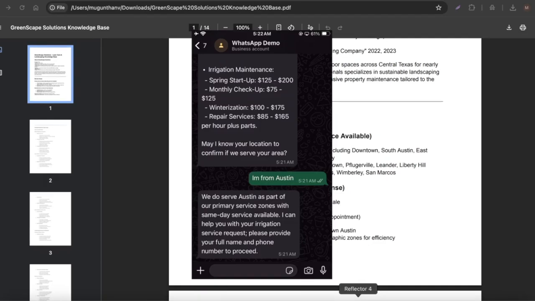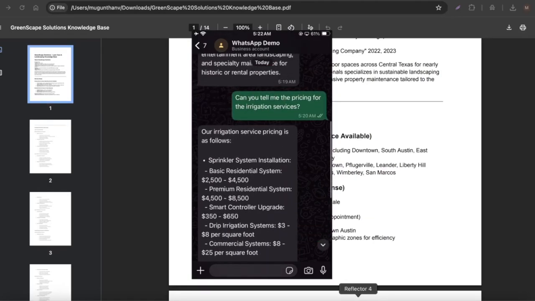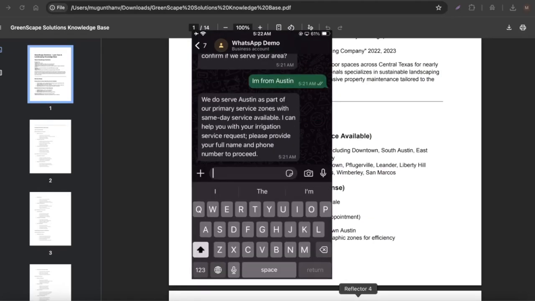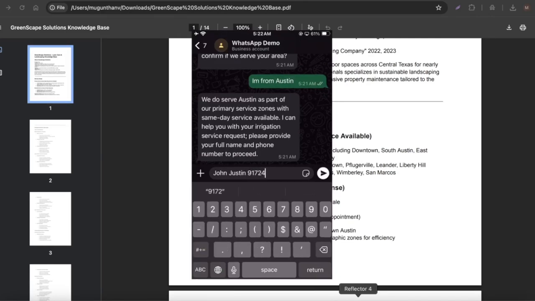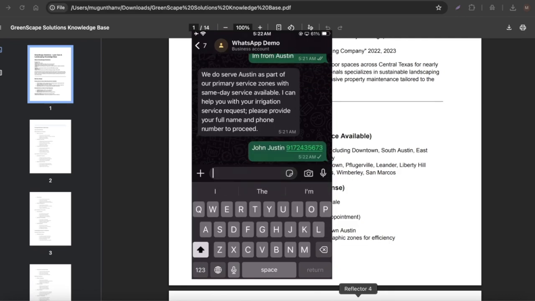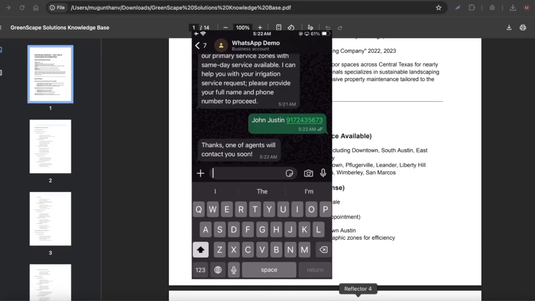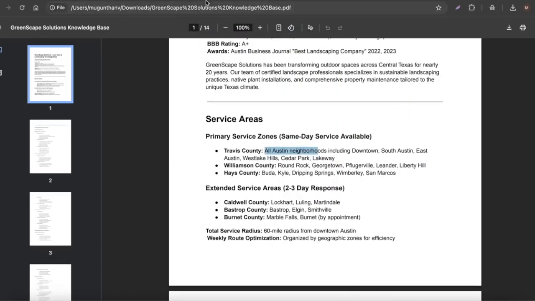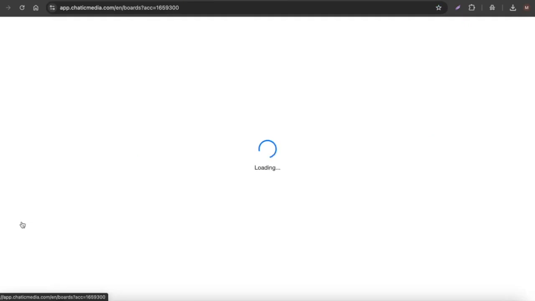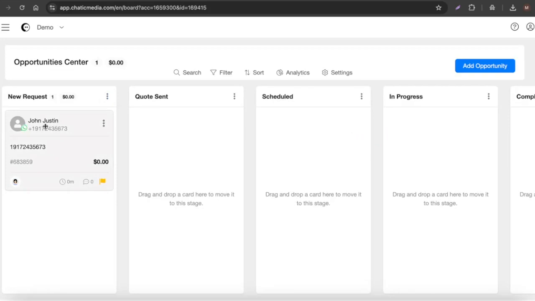So here it simply started collecting the customer details, as they are within the service location and interested in one of the services as well. So let me provide the details. Let me say John Justin, and let me provide the phone number as 917-243-5673. All right, so let's see what it says. It says thanks, one of our agents will contact you soon. This particular message is triggered from the flow we set up, so all the actions should have happened as well. So now if I go to the pipelines, we should see a new contact. So contact 1, and it should be in the new request folder as well.